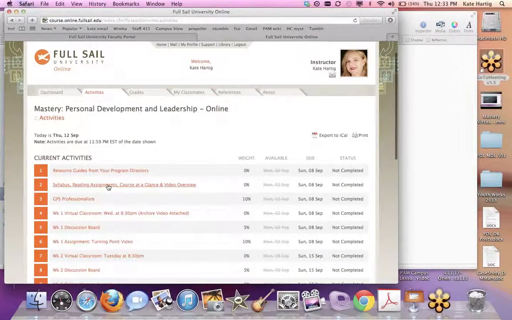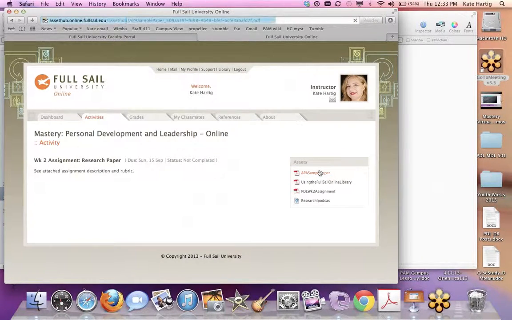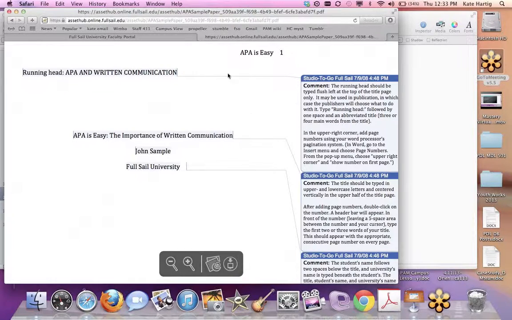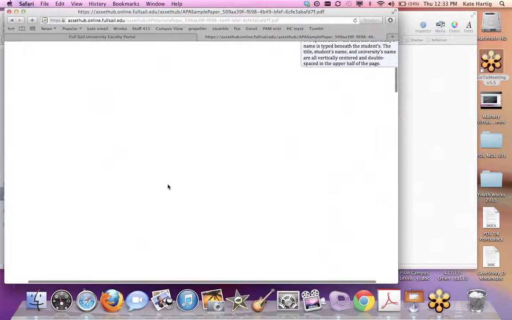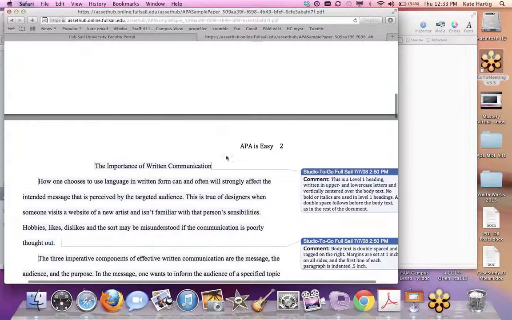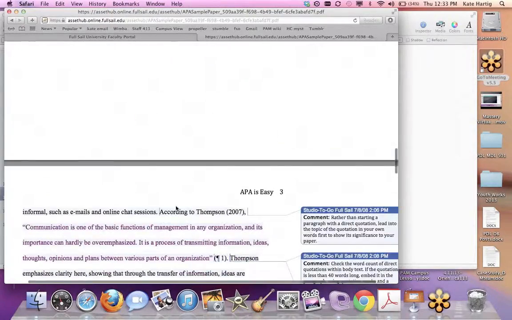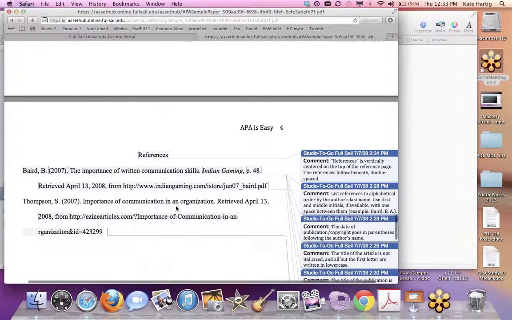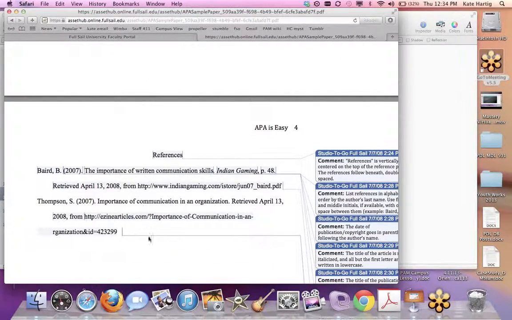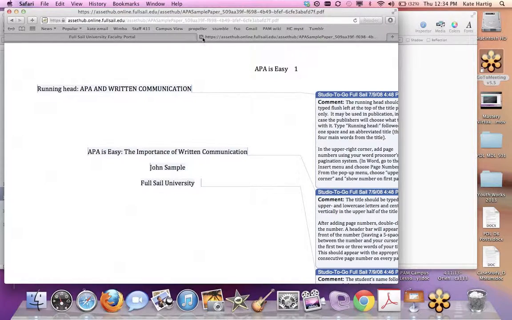So let me go ahead and open up that one for you, the research paper. Okay, here's that sample paper, and it tells you about the running head, for instance, the importance of putting the title and your name on that front page and the date, keeping the running head going, how to format the paper itself, all of those types of things. Okay, how to actually put your references together, all of those tips for you.